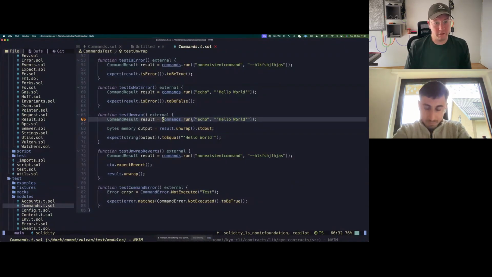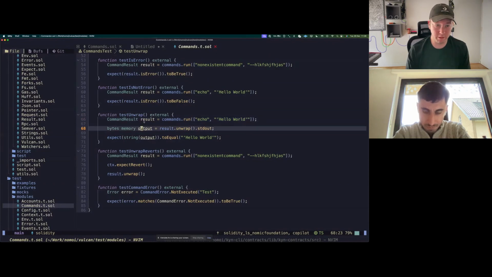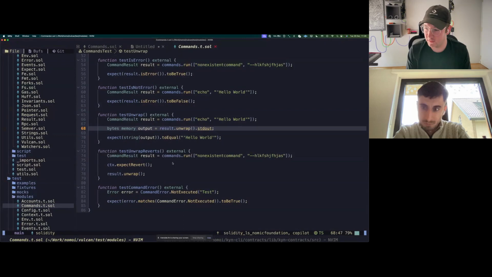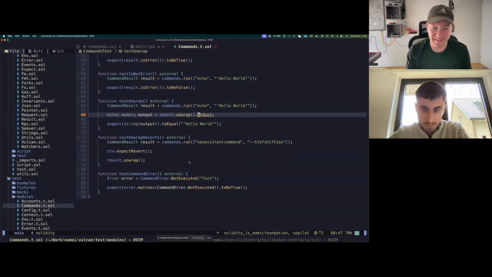As I was saying earlier, we can do run, we pass echo, and then hello world, right? And then this will return a command result. But this is not the actual output. To get the output, you have to do the unwrap, and that will contain the stdout and all that stuff. So if this was an error, if for some reason the echo script failed, then this would make the test revert. If not, it is just the actual output, and you can use it as usual. Does that make sense? Is it clear to understand?